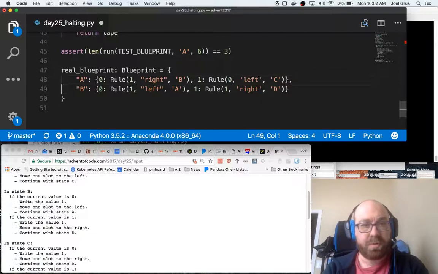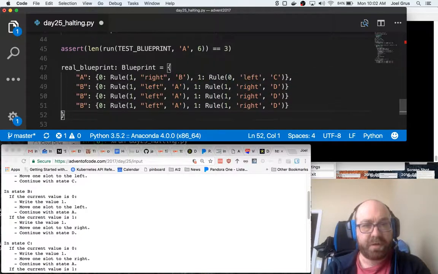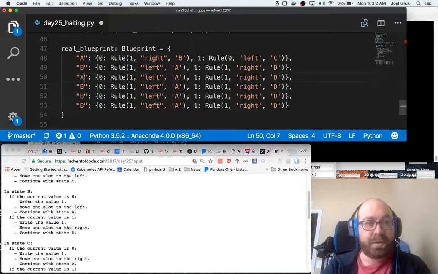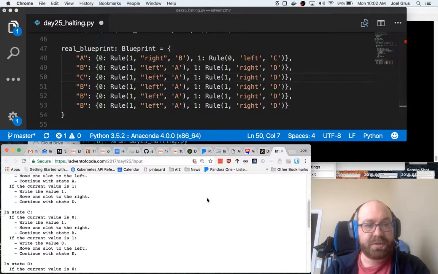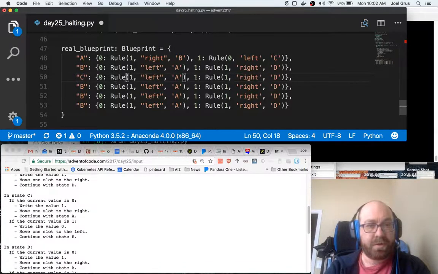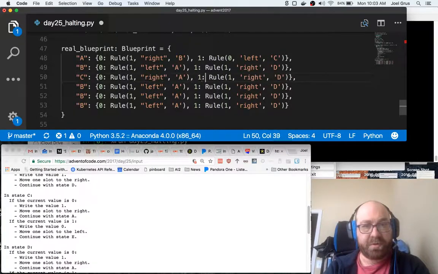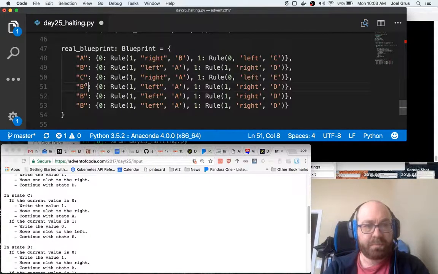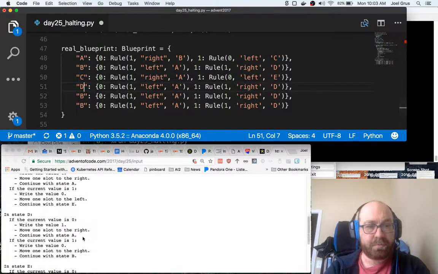Okay, so let me just copy these. So I've got a couple more. And I should have copied the one with the comma. Okay, so now in state C, if the current value is 0, write 1, move one slot to the right, and continue state A. If the current value is 1, write 0, move one slot to the left, and continue state E. Okay, so now we're in D.